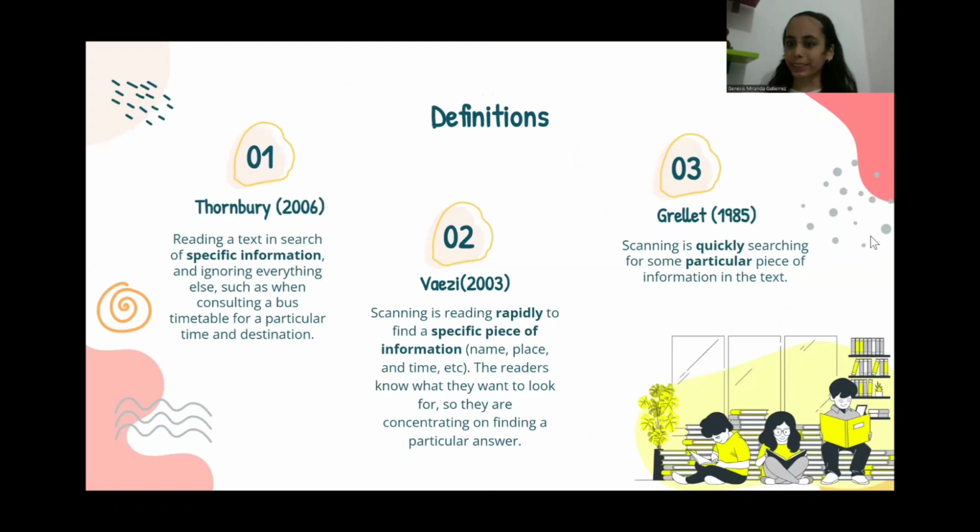But first, we have to know what scanning is. Scanning has been defined by different authors. So let's see. Somebody said that scanning is reading a text for specific information and ignoring everything else.